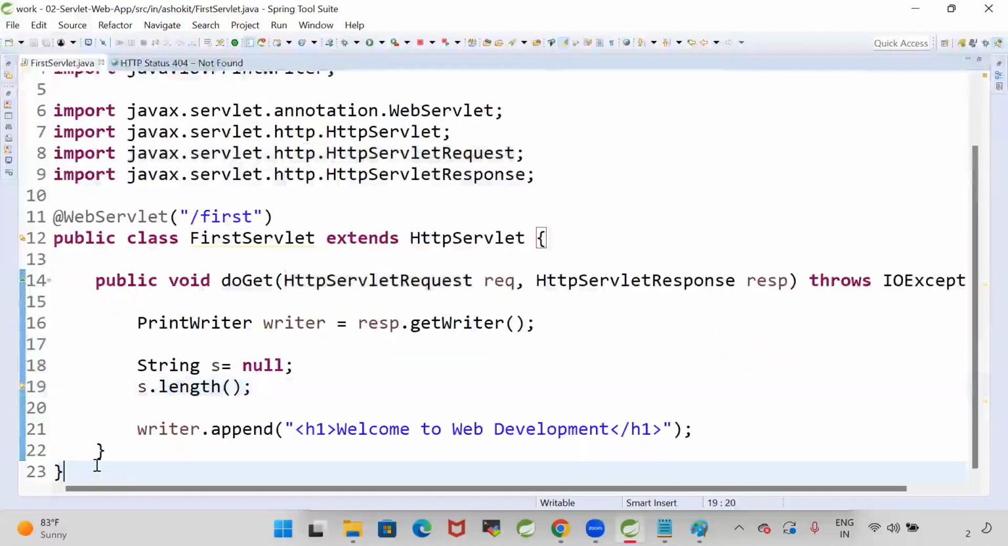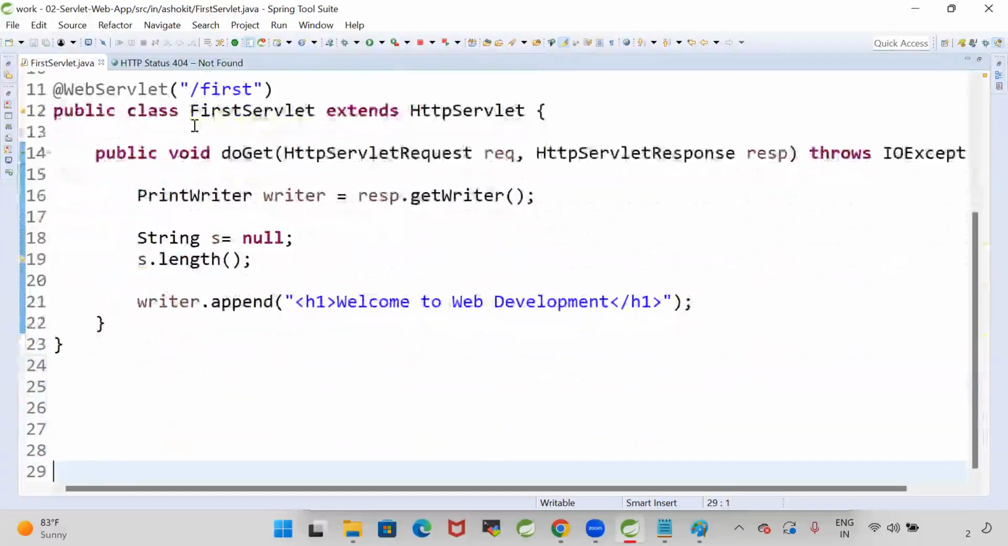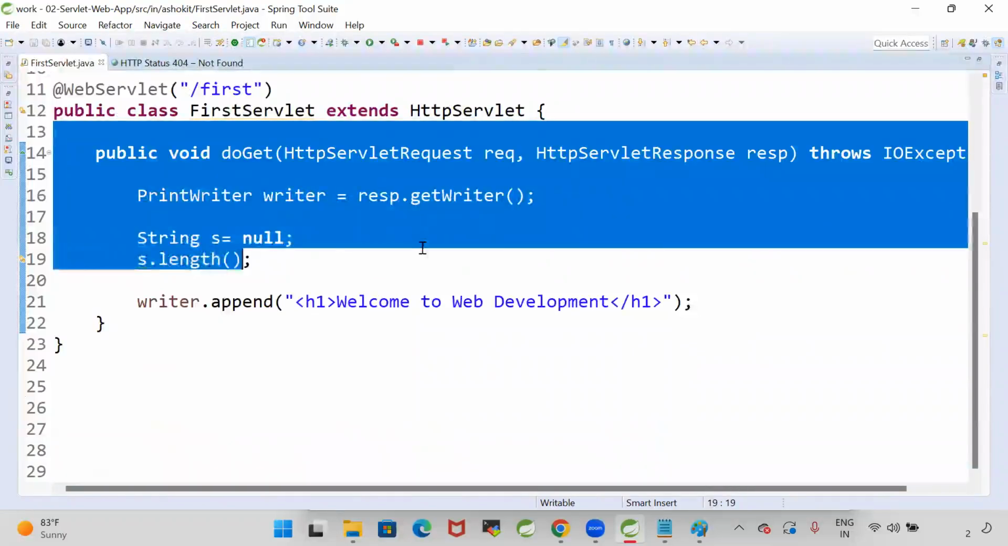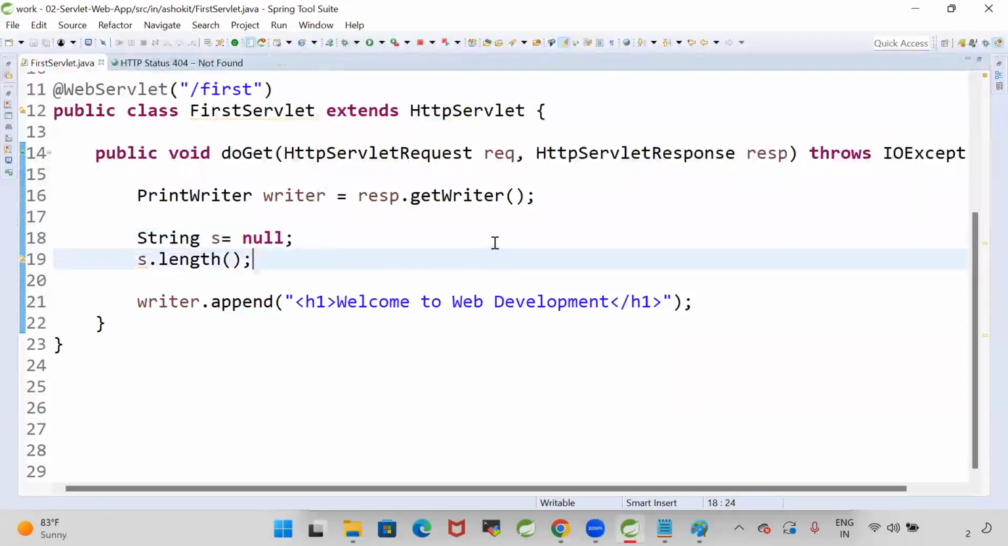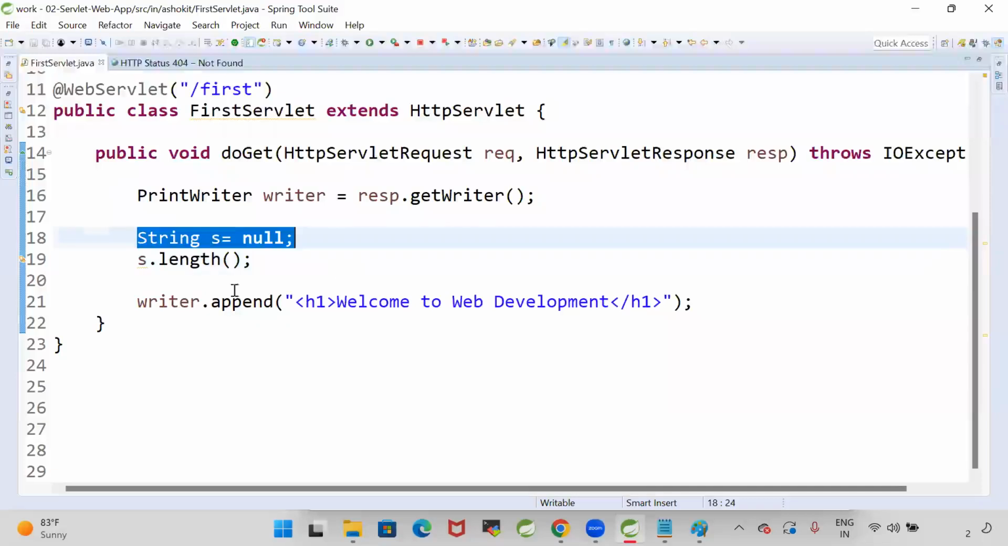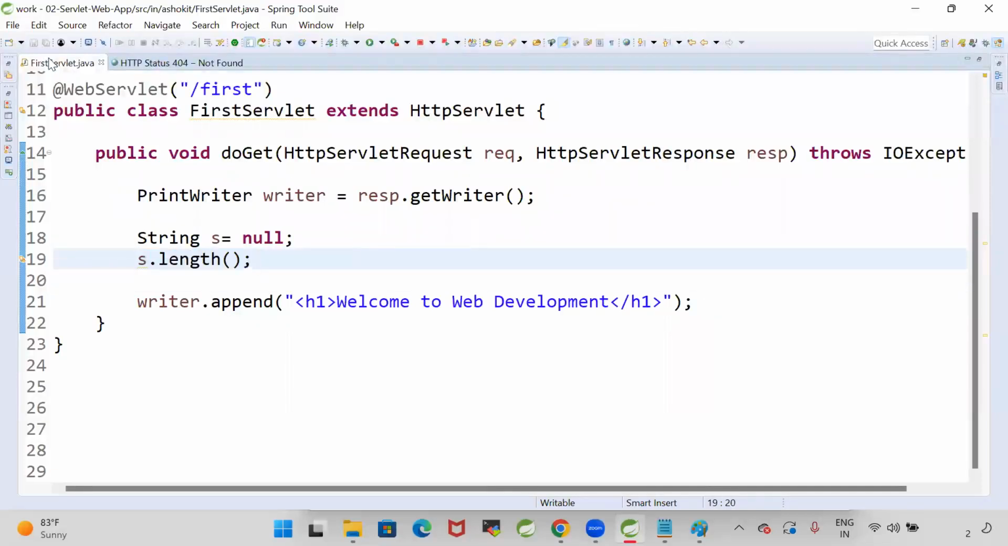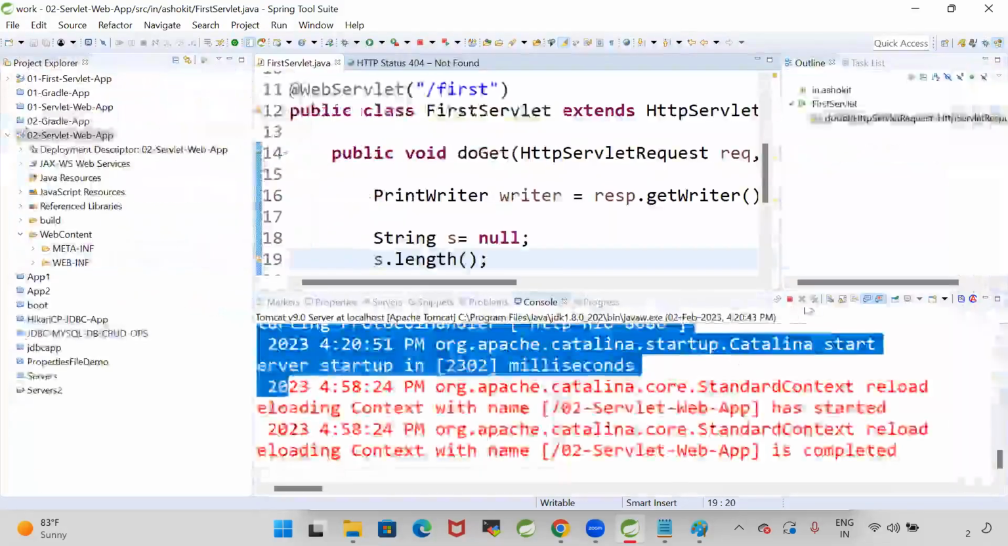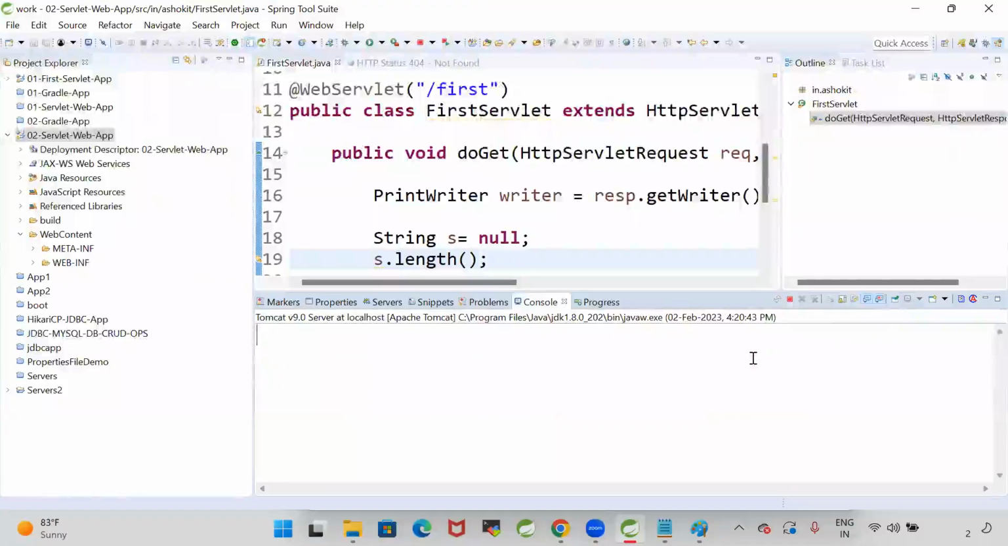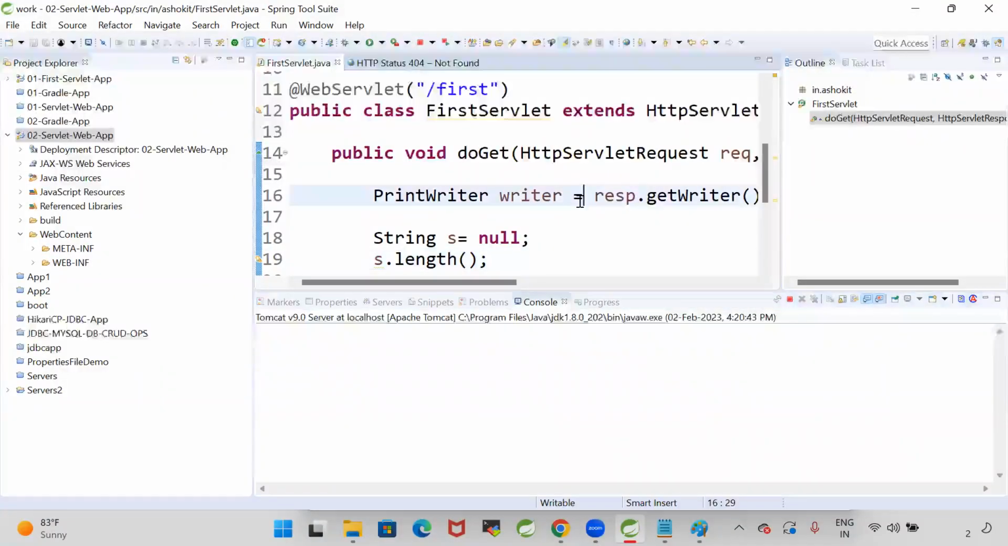What is this, man? What is it going to do now? My request will go to the servlet. What am I doing inside my servlet? I am creating the string object and calling the s.length method. When I call the s.length method, what will happen? My code will give a NullPointerException. When our code is giving some exception, how will the server behave? What is the behavior of the server when we get an exception in the code?